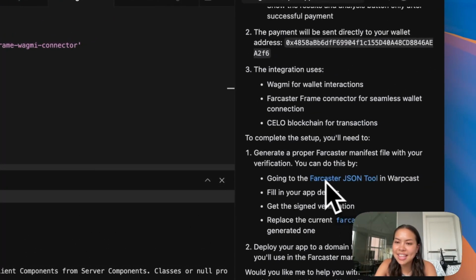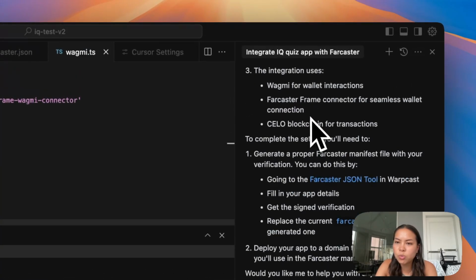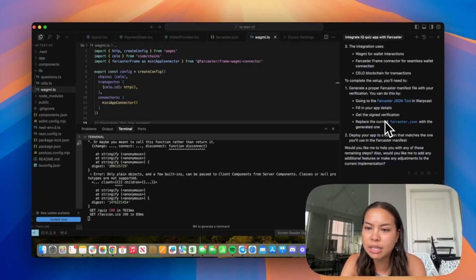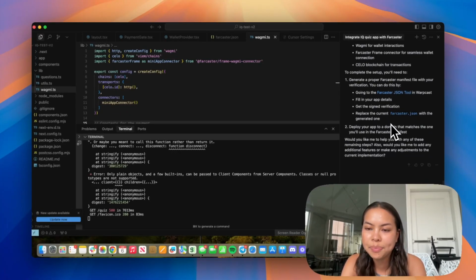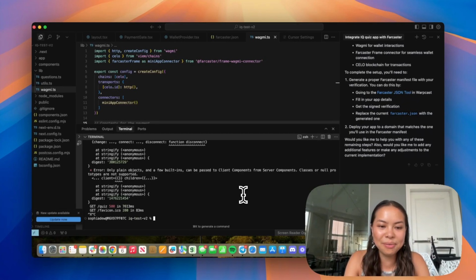Okay, now it says the next step that we'll finally do is going to use WAGME for wallet interactions, Farcaster frame connector. To complete the setup, you'll need to generate a proper Farcaster manifest file with your verification. You can do this by going to Farcaster, fill in your app details, get a signed verification, replace the current Farcaster JSON with the generated one, and then deploy your app to a domain that matches the one you'll use in your Farcaster manifest. All right, before I jump into all of that though, I'm going to retest my app.